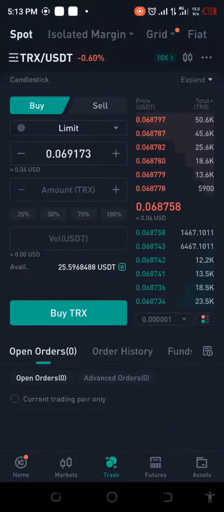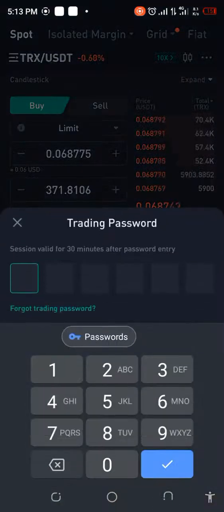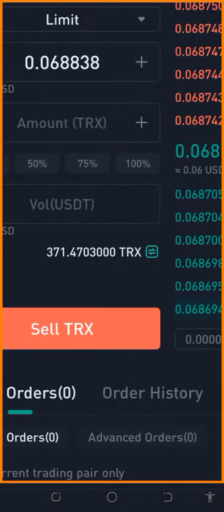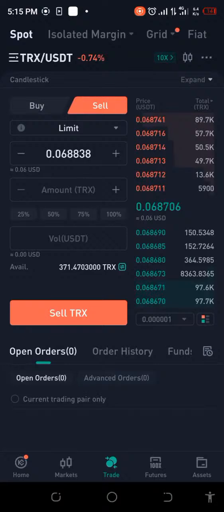And I'm hoping, oh, beautiful. At least while I was waiting, the price of TRX went down, which is good. So now let's just quickly buy this. I'm going to put in my verifications and I'll be back. Okay, right now we've sold that. If you can see, we have 371.470. Let's hope that we'll be able to get all of that over to Binance.